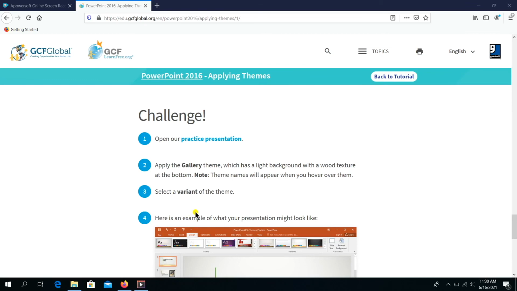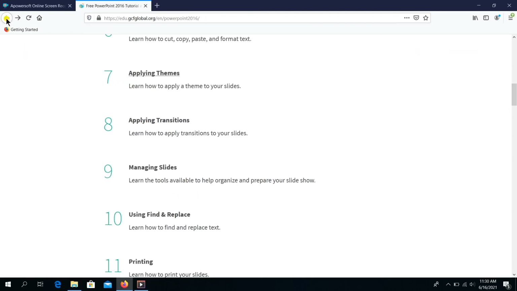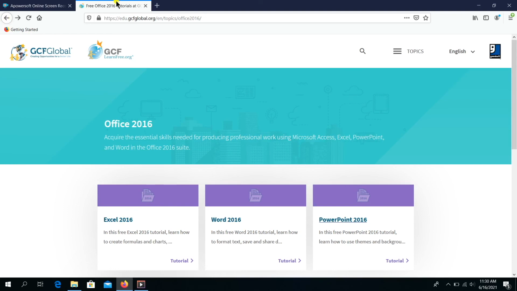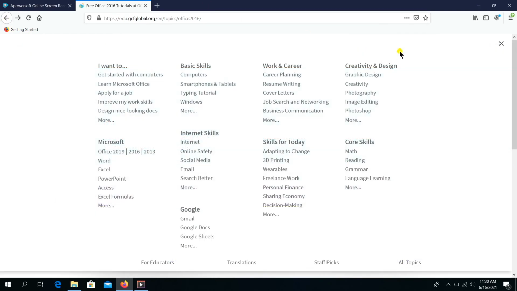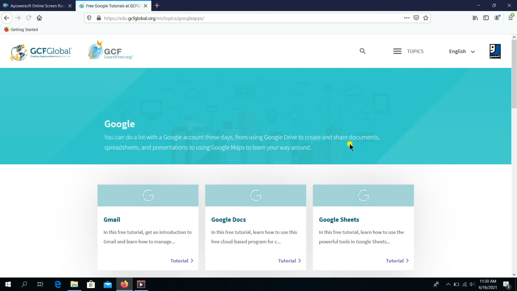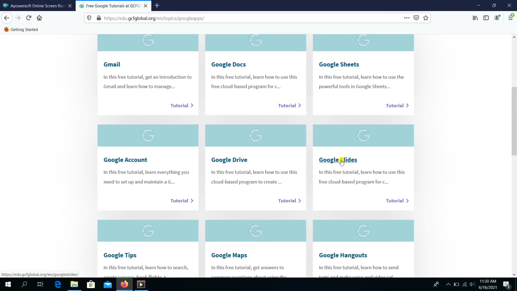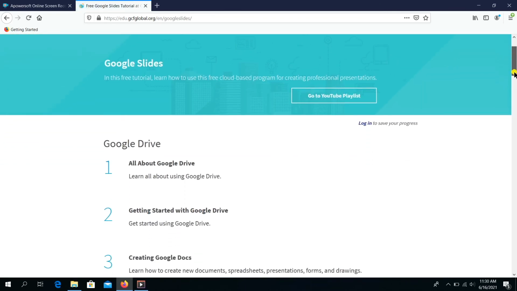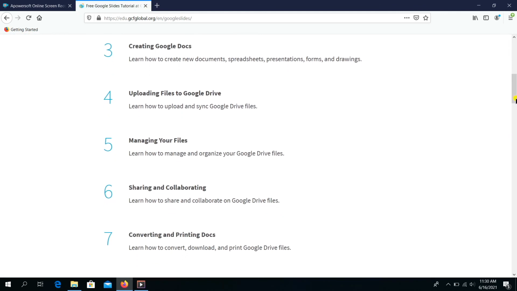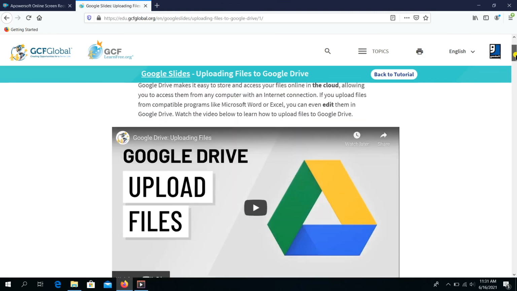GCF Learn Free also has tutorials to help you with Google Slides. If you click on the back button facing the left of your internet browser and you click that twice, you can go back to the topics and then find the Google section in the topic list. If you click More, you will see that there is a section on Google Slides. You can click Google Slides and see all the different lessons. And just like with the PowerPoint lessons, you can click on the bolded title to go through each lesson.